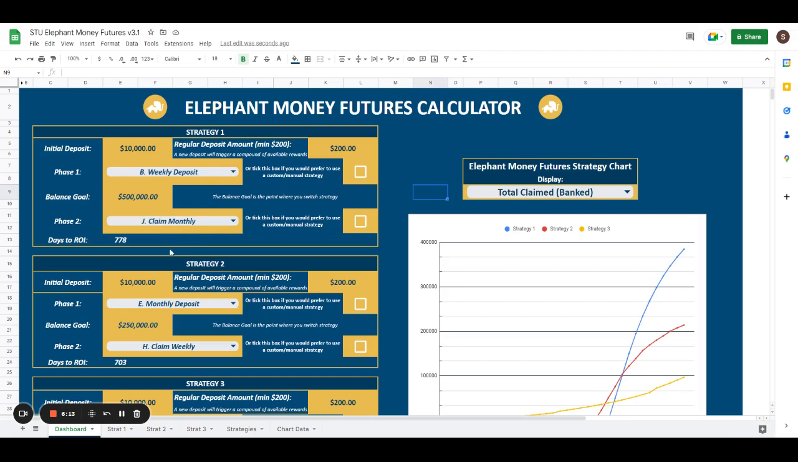I wanted to make this as user-friendly as possible, but also as flexible as possible, which is one of the reasons that I'm creating this video, because it might not be obvious at first glance. So let's just look at strategy 1 to begin with. You put in your initial deposit up here in this cell and your regular deposit amount. So let's go with $10,000 and $200.